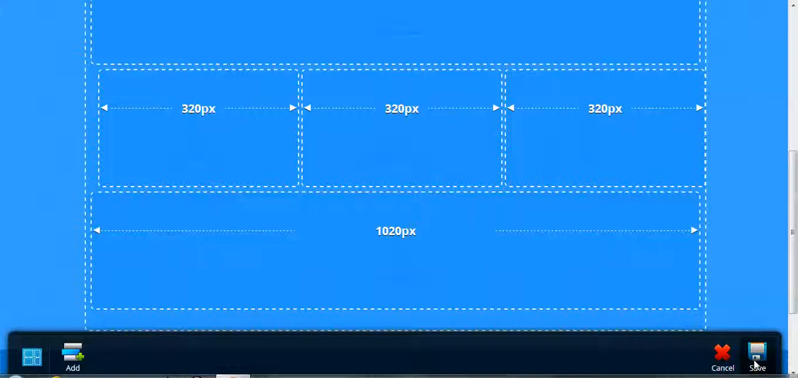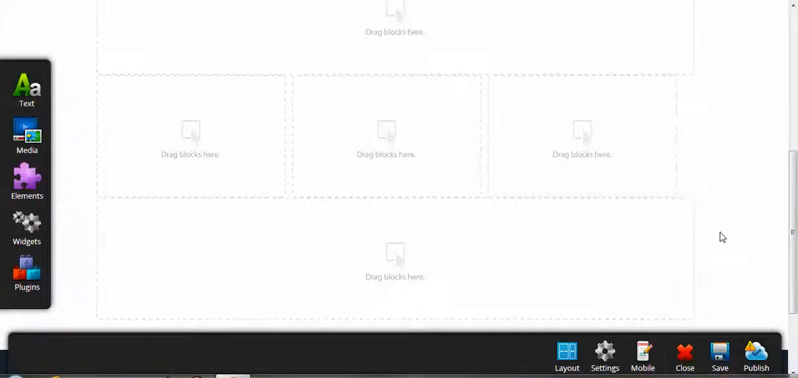Now you proceed and click save. So that is how you set up the layout for your page, and we'll come back and show you a little bit more shortly.